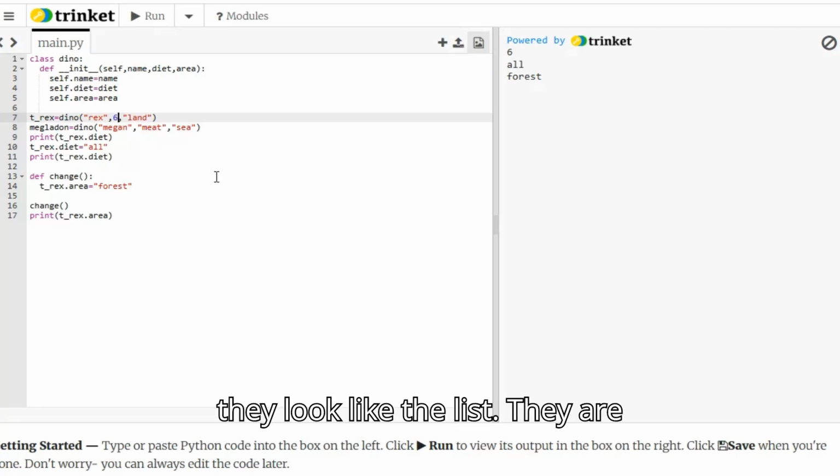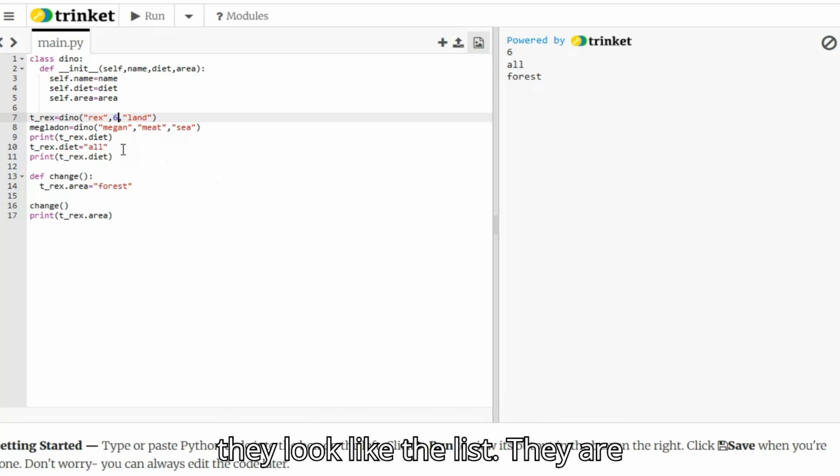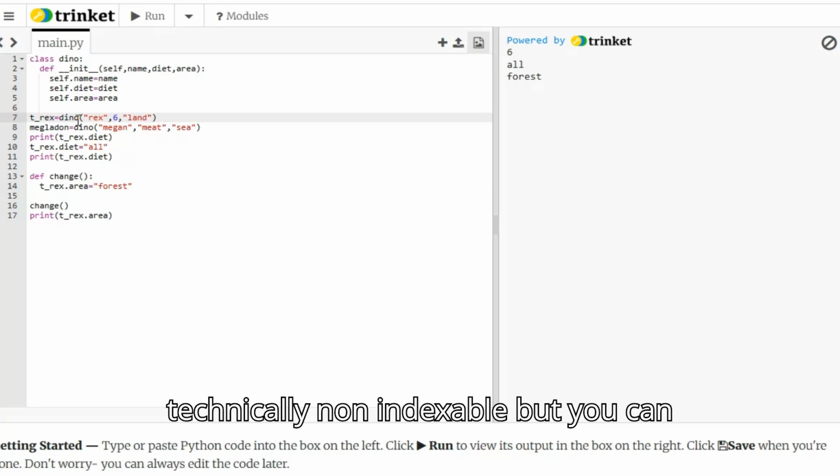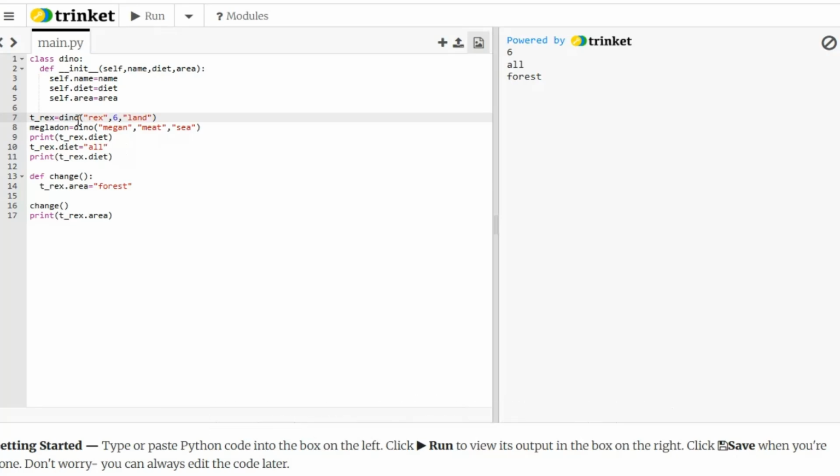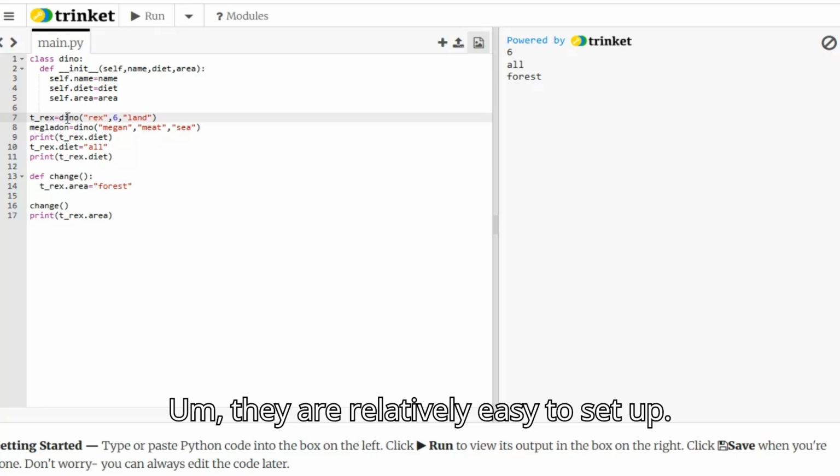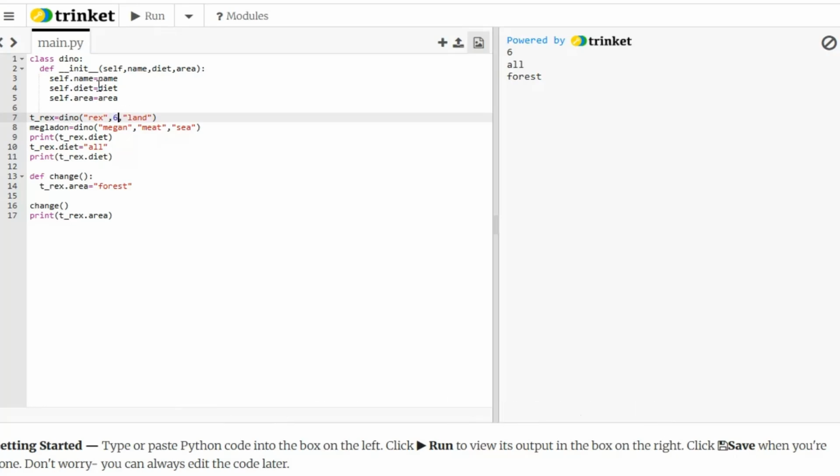They're global. They work like a list. They are technically non-indexable, but you can search out specific data pieces. They are relatively easy to set up, and that's about it. It's very useful when you want to use it.